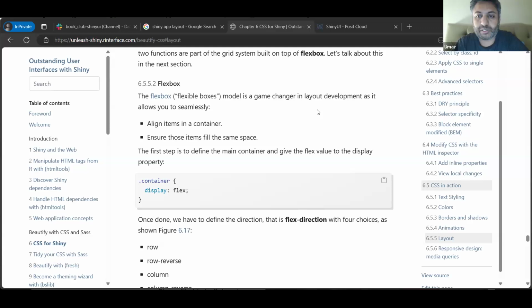Today we are going to continue our discussion on CSS for Shiny in Chapter 6 of the Outstanding User Interfaces with Shiny book. And we have two main sections left. The 6.5.5 is about layout. We have partly covered it the last time, and today we are going to discuss Flexbox. And then finally, the responsive design.